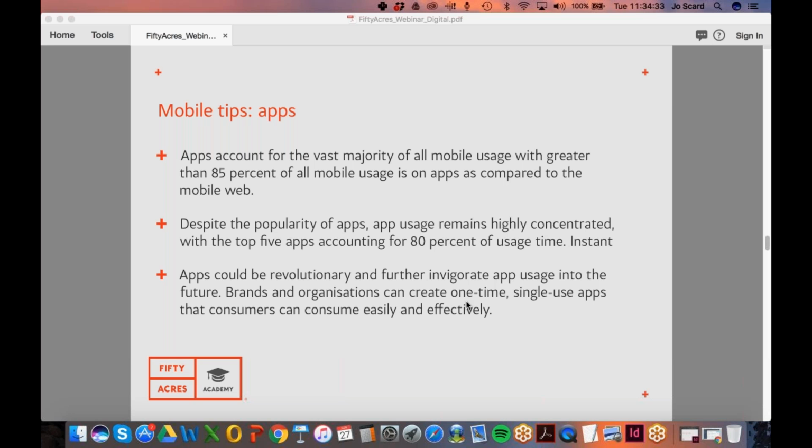You can just click on something and it just opens. You don't have to download, update, and so on. It's a new move that Google's been trying to embrace, but obviously it's only on their phones. Brands and organisations can also create one-time single-use apps that consumers can use easily and effectively.